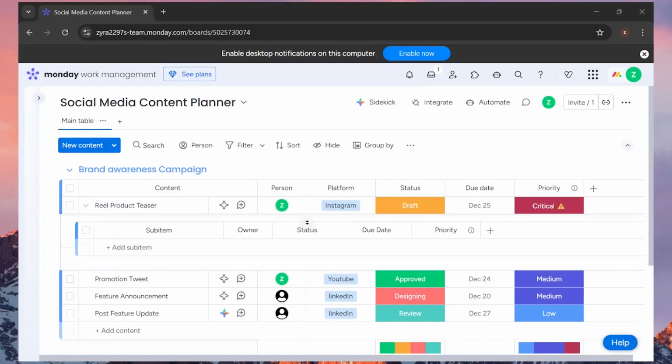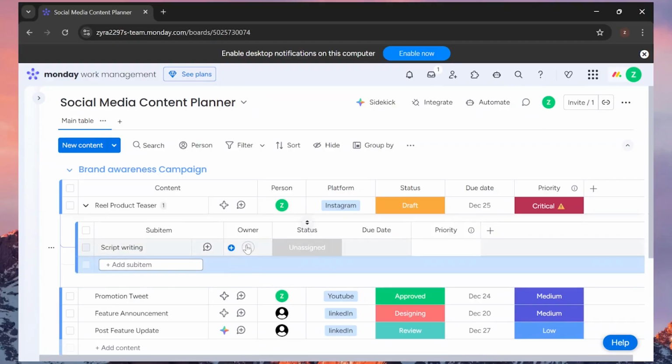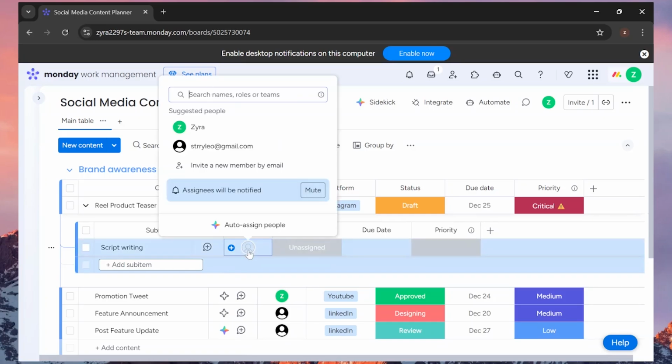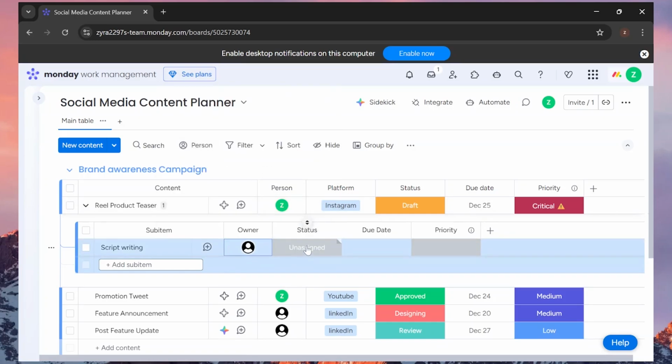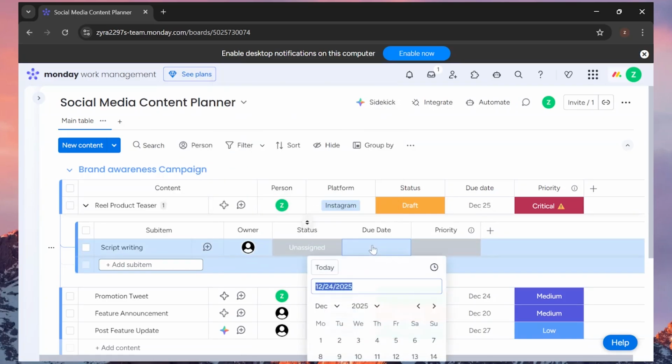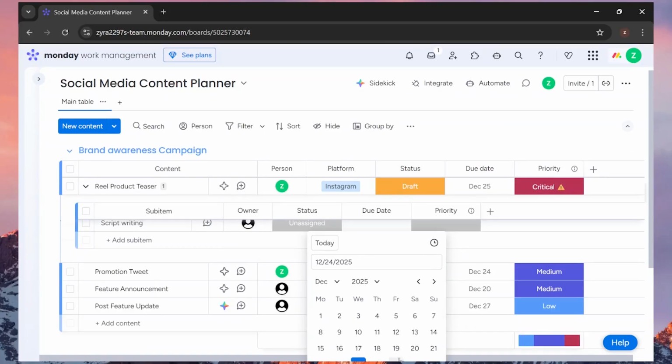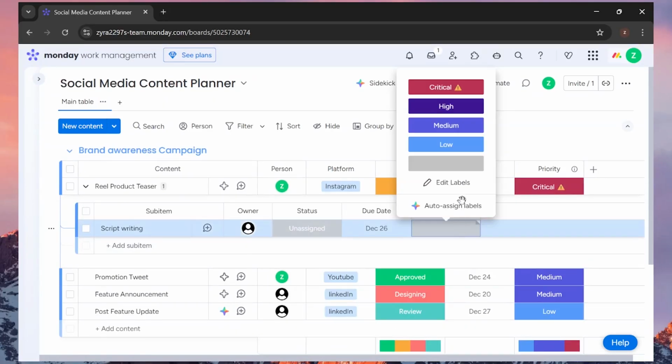Let's go ahead and add in our sub item. So simply click on this add sub item option, add in your task. You can then assign the owner for this task, and I'm going to choose Leo for it, and then just enter a due date that is 26 December and a priority for it.